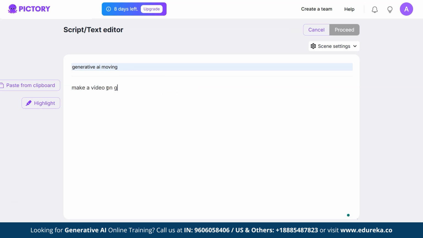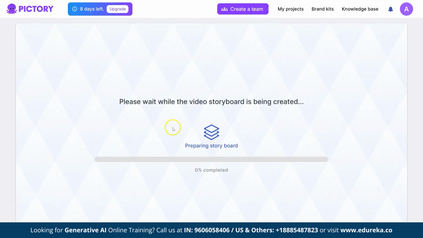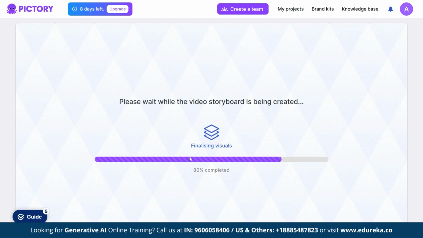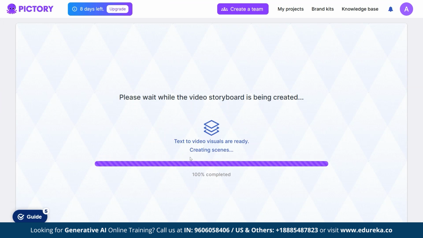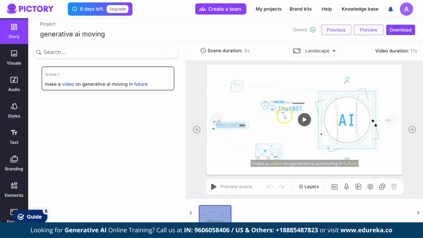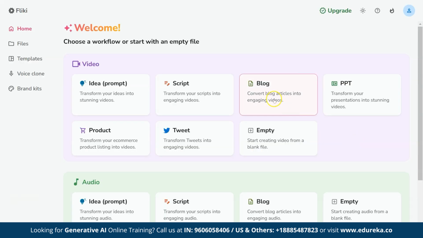Pictory AI is a tool designed for video creators that helps transform long-form content, such as articles or blog posts, into short, engaging videos. It uses AI to automatically extract key highlights and create professional-looking videos with minimal effort. Due to its simplicity and time-saving capabilities, Pictory AI is popular for social media content creation and marketing. Now, let's see our next tool, which is Flicky AI.